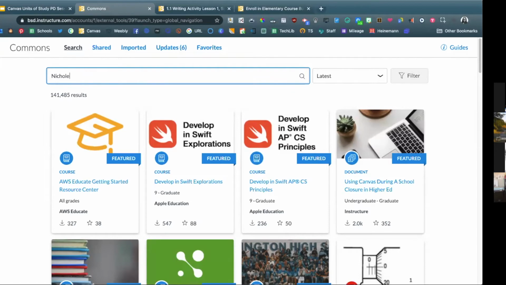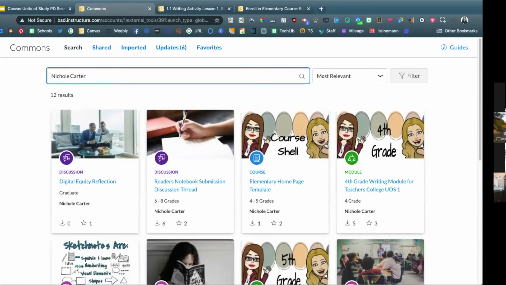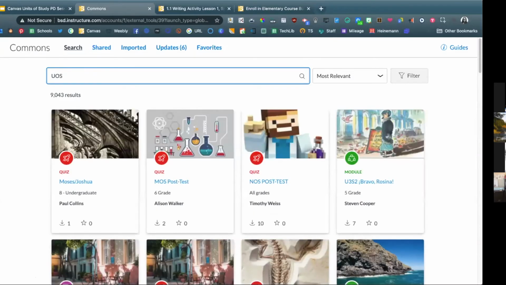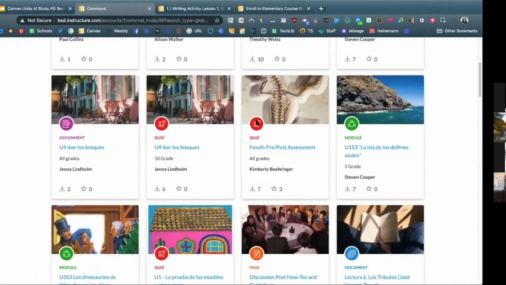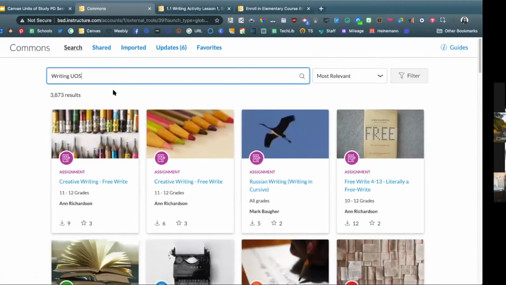I'm the one that shared it, so one of the easiest ways is to type my name and you'll be able to see anything that I have shared to the Commons. Otherwise, I think we tagged it with UOS. I don't know if it'll show up if we type that. There's a lot more there. Let's do writing units of study and see if it shows up.